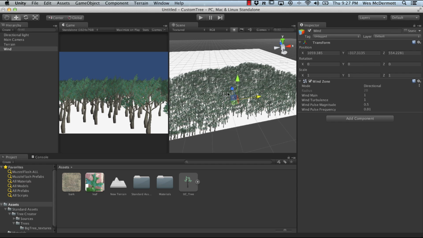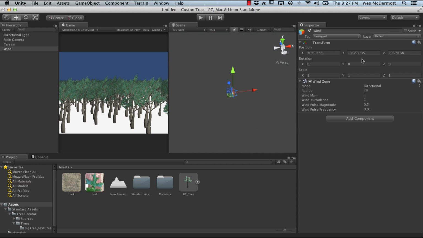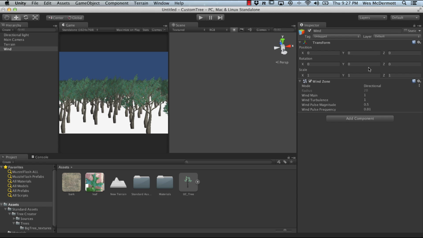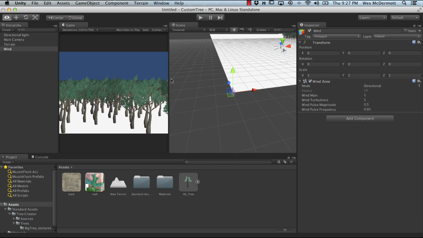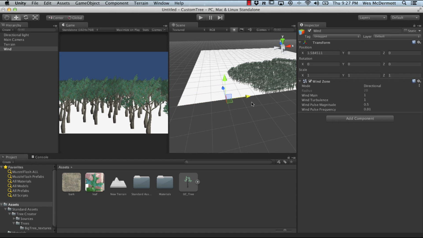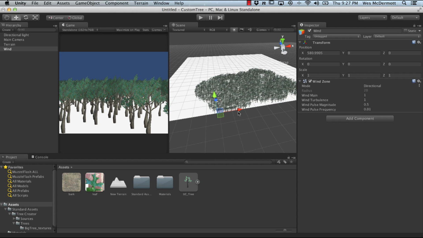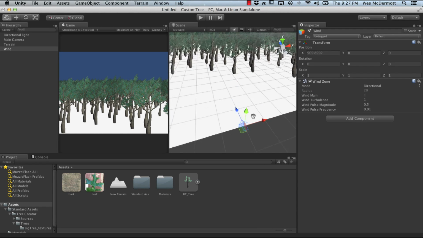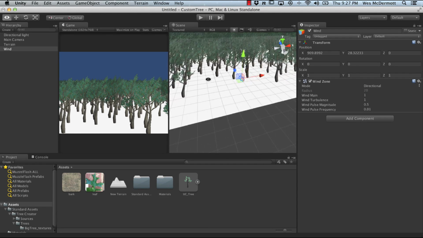So start to just focus this guy here. I've got these positional values. This is all offset here. So now I'm just hitting F again to scale that back up. And I like to move the wind zone here close to the trees that we want to affect. Get this guy in place here.